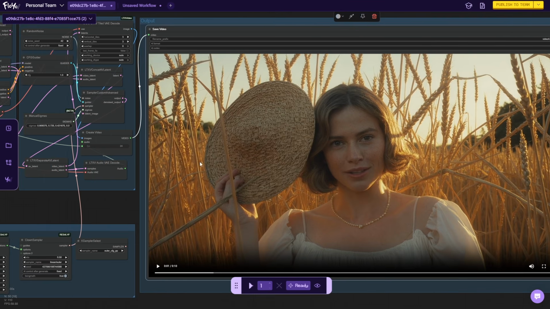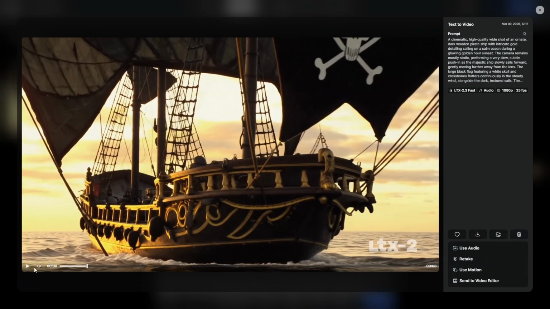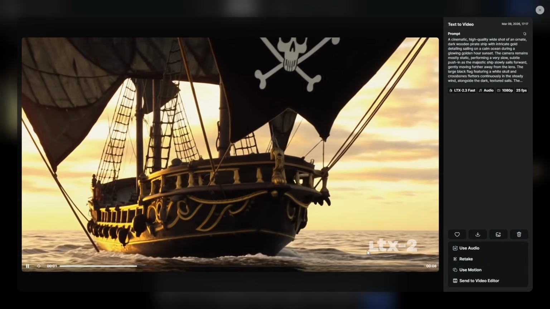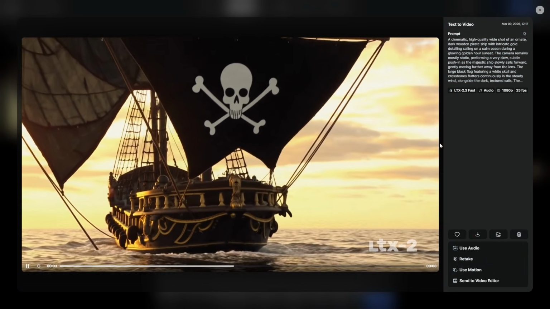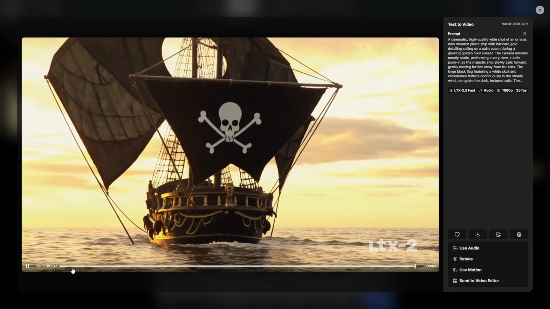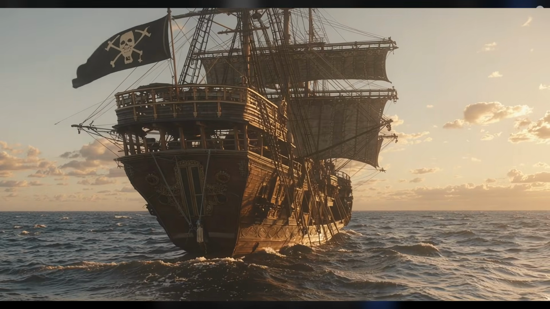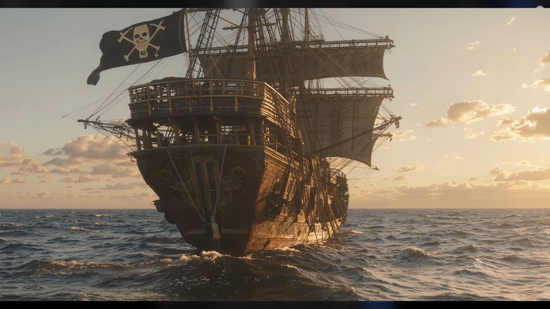You can have questions like, is the model normally able to do it? Or does the workflow make the difference? This is the official website of LTX. 10 seconds, 1080p video generation. Now have a look at that carefully. Now look at what I generated with the same exact prompt, same model, but different execution.